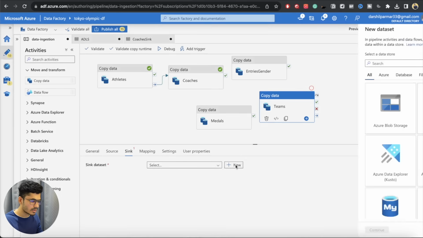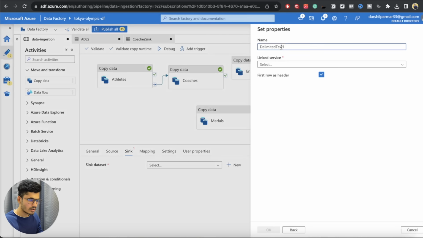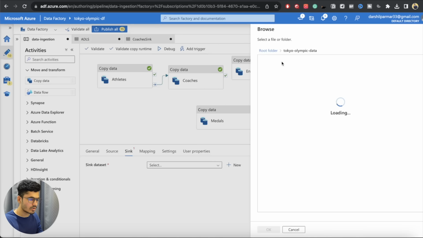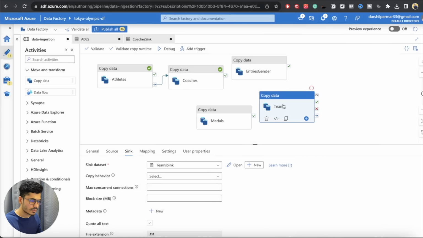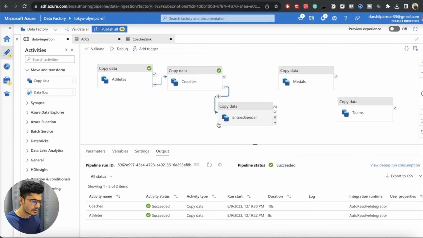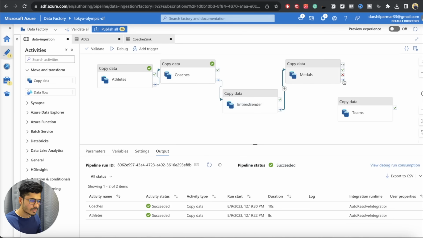For the sink, click on the new Azure Data Lake Gen 2 CSV file. Over here, I can just say teams sink, linked service this data lake. Go over here, raw data, click OK, medals.csv. First row is header, click on new, none, OK, and it's done. So let me just connect this. Can get this and put it over here, and get this, and you can get this over here.